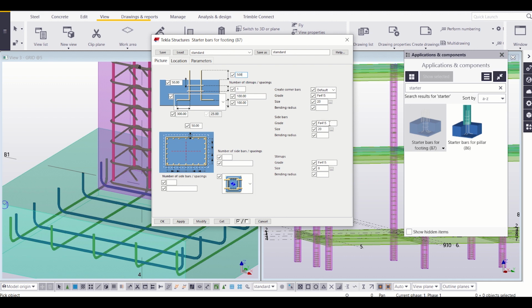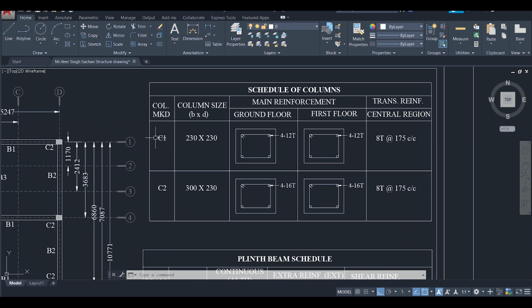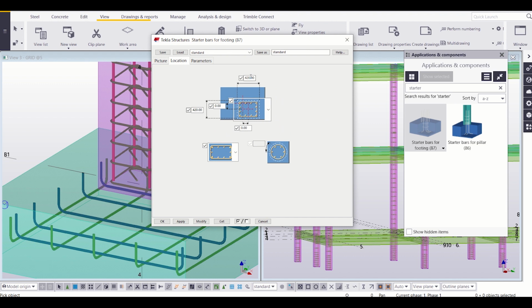Now I want bars of grade FE 500, so I'll put FE 500 here. My stirrup size will be 8 mm, that's good, but the size of my longitudinal bars will be 16 mm, because the maximum size of longitudinal bars for both my columns C1 and C2 is 16 mm. So we can select bars of 16 mm or more for my starter bars. So we'll select 16 mm here. We'll simply change this and type 16 here. We can also change it from here, 16 main bar.